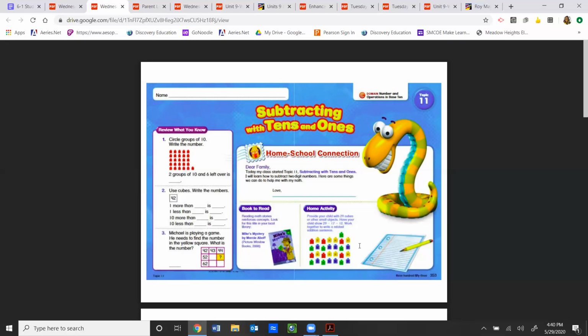It says, provide your child with 29 cubes or other small objects. Have your child do 29 minus 17 equals 12. Work together to write a related addition sentence. I think I read that wrong. I'm sorry. 29 minus 17 equals 12, not also minus 12.